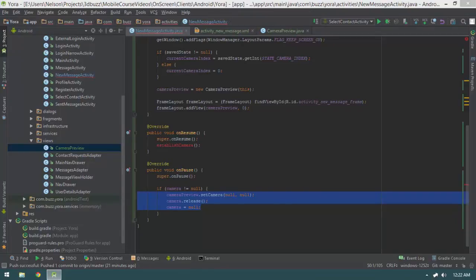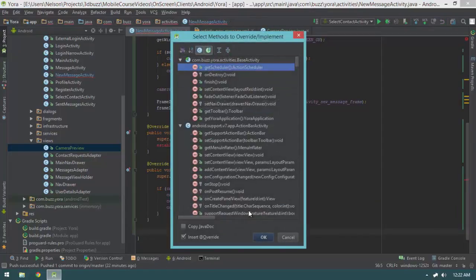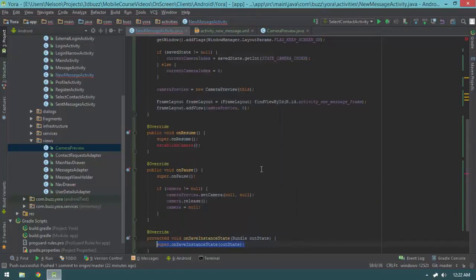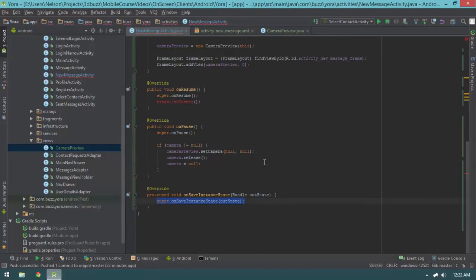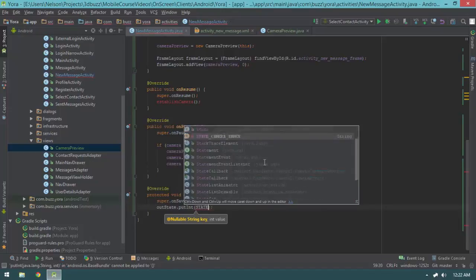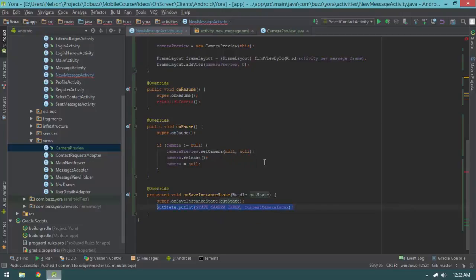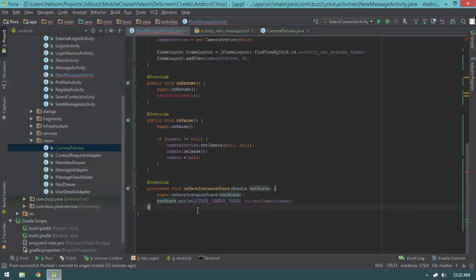All right, now let's go ahead and do something simple first. I'm going to go Alt+Insert, Override Members, and I'm going to say onSaveInstanceState. For the onSaveInstanceState, the first thing I'm going to do is call through to the super. Then I'm going to say state.putInt, STATE_CAMERA_INDEX, currentCameraIndex. So I'm saving out the current camera index into the bundle, so if the user rotates the device or comes back, we know what camera we're looking at.